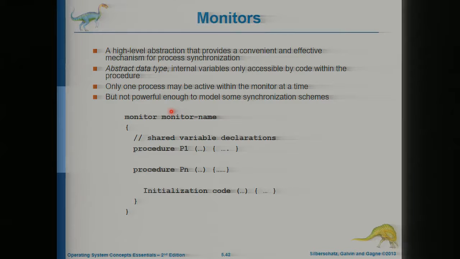Next one is monitors. We have seen so many solutions wherein we were already trying to solve the critical section problem, and the solution itself was creating a problem while executing the wait and signal. Two processes can execute the wait simultaneously, right? So all these can be solved using a concept called a monitor. A monitor is a high-level abstraction that provides a convenient and effective mechanism for process synchronization.